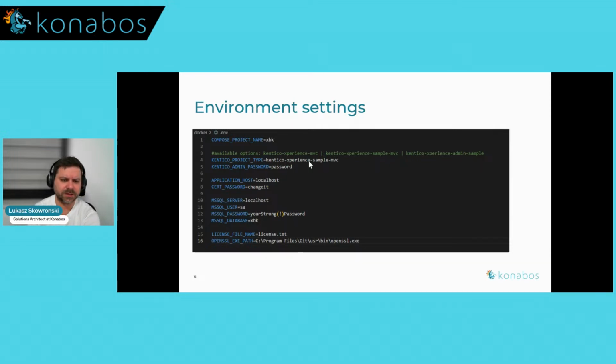And there are some settings for SQL Server, like the host, the user, which is administrator, the password for that user, and the database where the Kentico tables will be stored. There is also the name of the license file that stores the license. And for Windows users, line 16 defines the path to the OpenSSL executable file that we use to generate certificates required by Kestrel. All right.